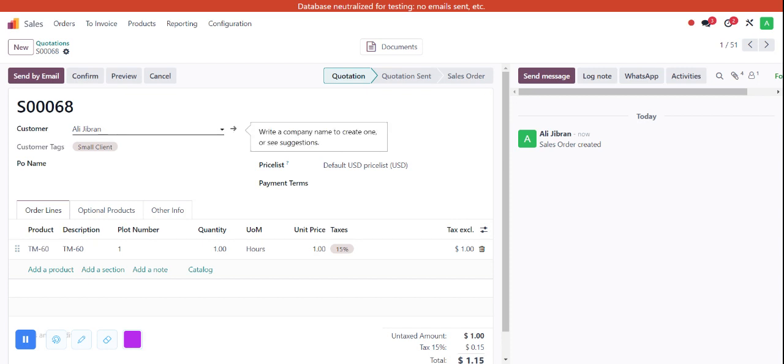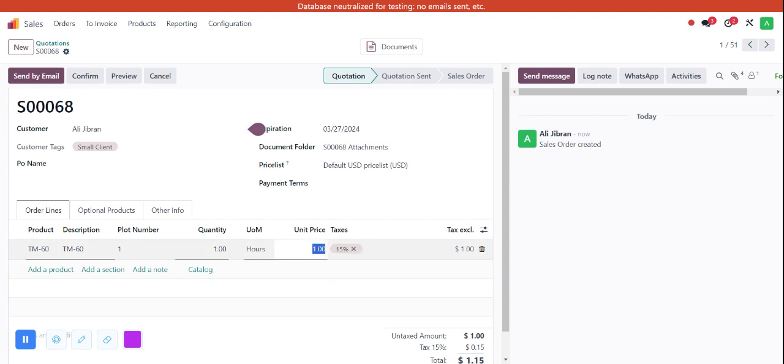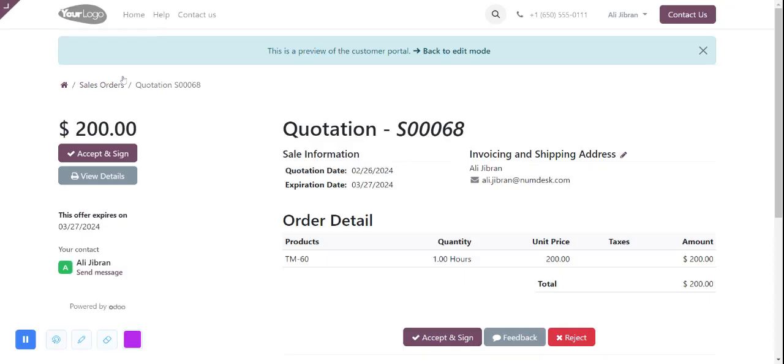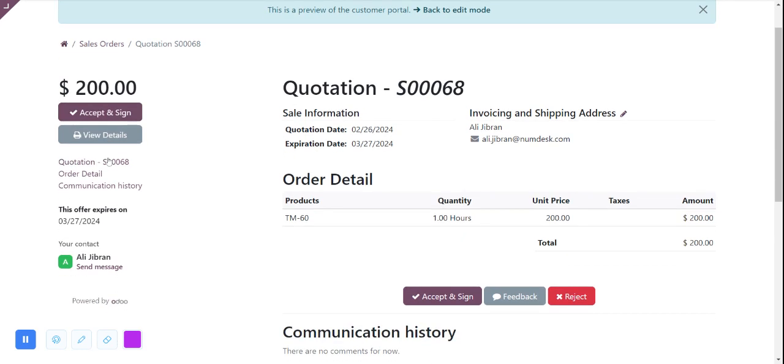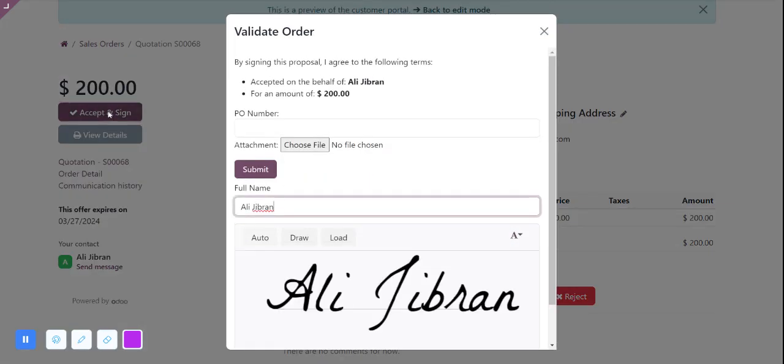Once I create him as a user, he can log in with his own credentials. The customer name will appear as Kick Startup. The price for this product or service is $200. There are no taxes. If you click on the preview, you can see the customer will be notified to accept and sign after internal review by the BE team.